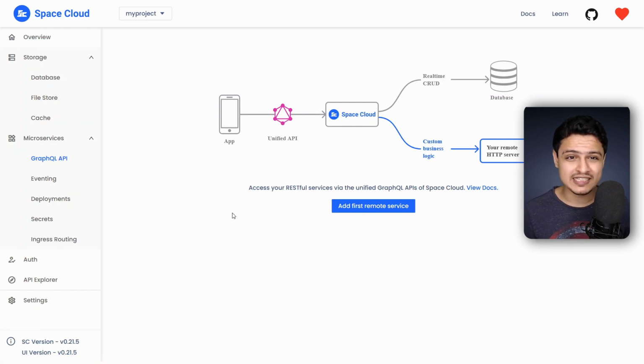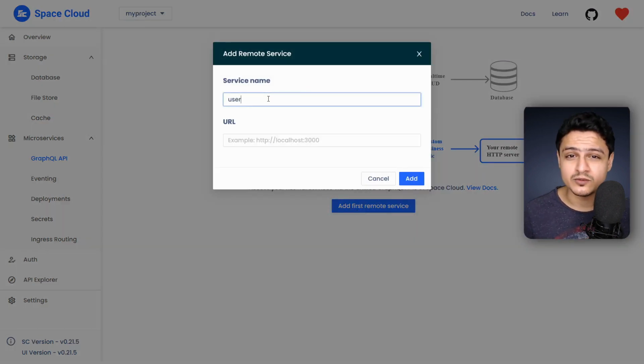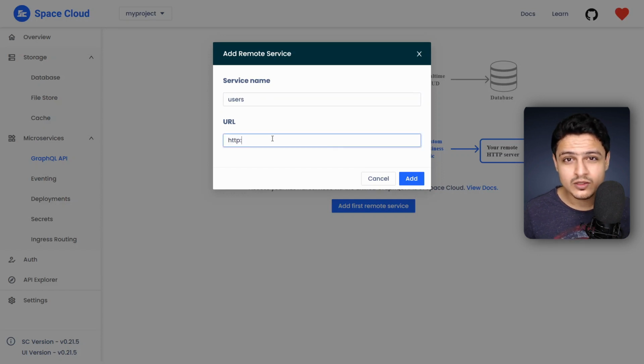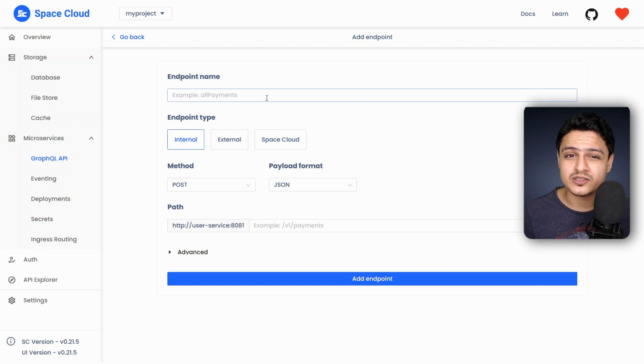A remote service is a logical reference to an externally running service. So let's start with the user service. The URL will look something like this. User service is the host name Docker Compose generated for us, while 8081 is the port we are running the service on. Next step is to register the endpoints of the user service.